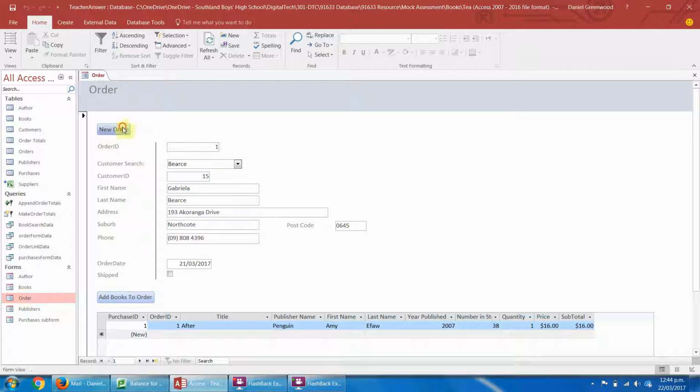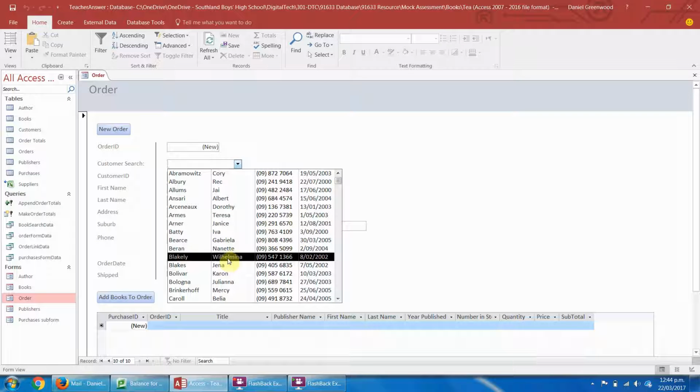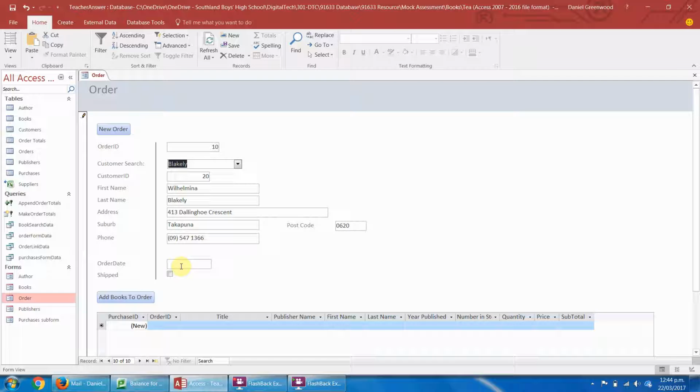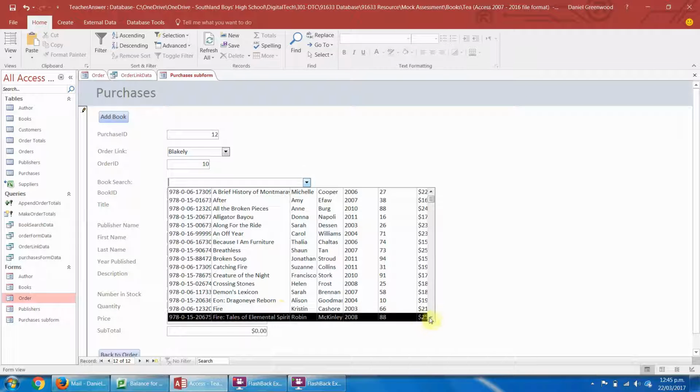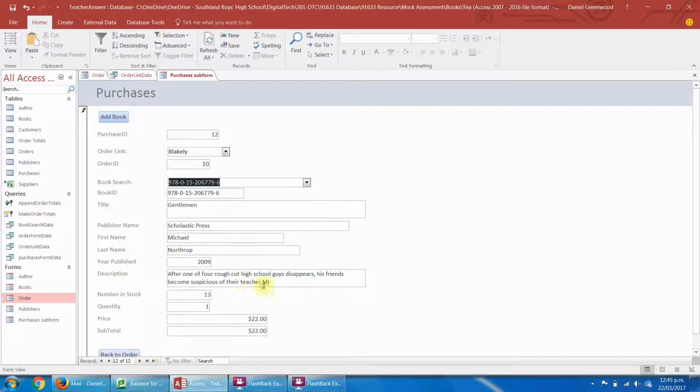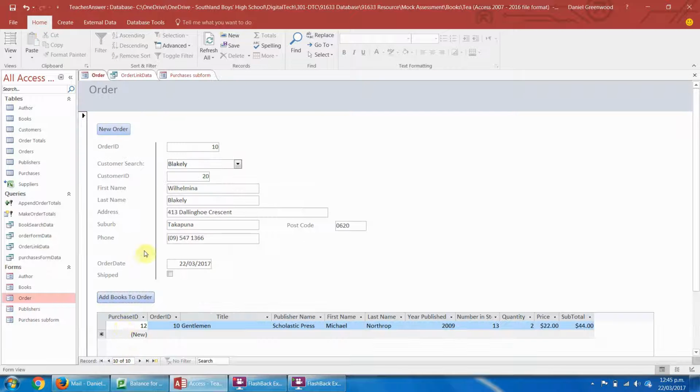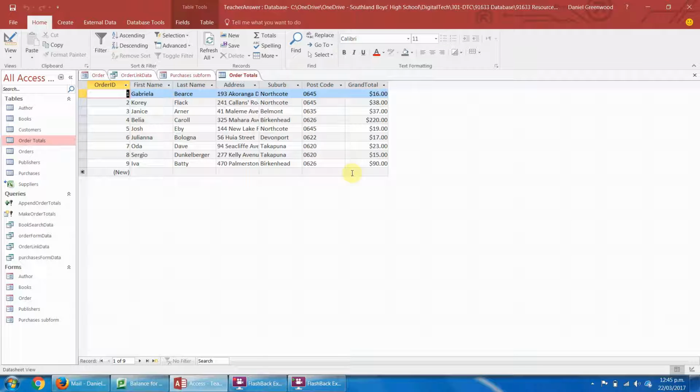New order by that one there, order date of today, add books to order, book search, gentleman. Right, so I'll search order 2, back to order. Okay, just refresh that. Then in theory, I should be looking at my order totals as is, and then I'll say append.